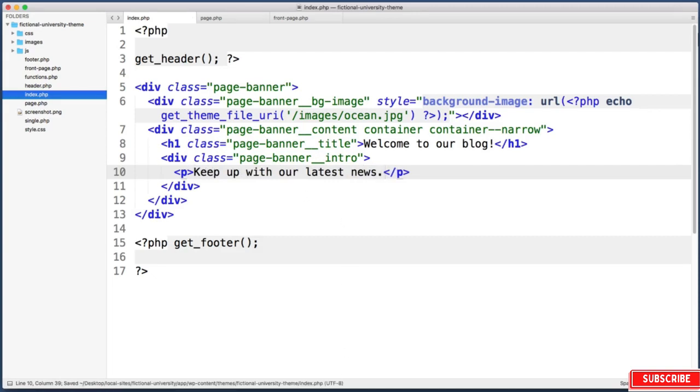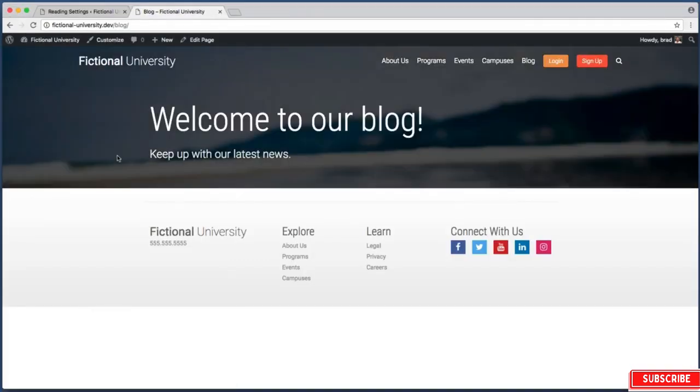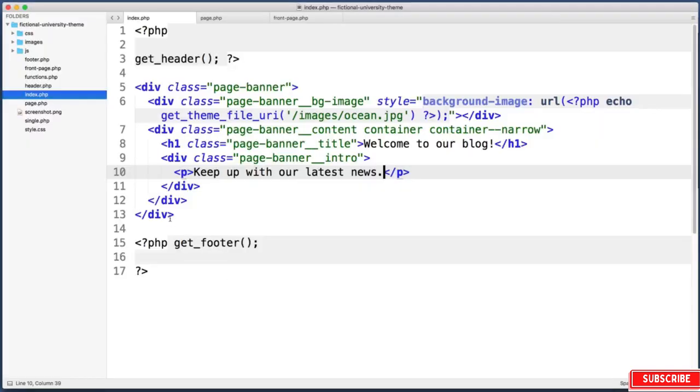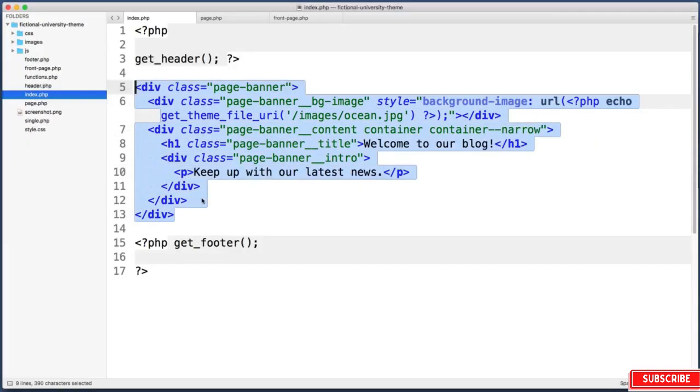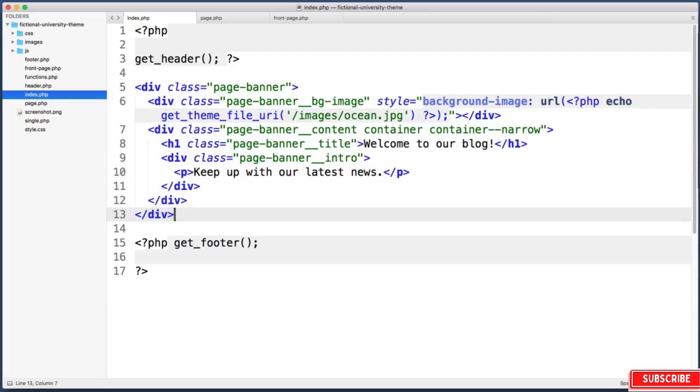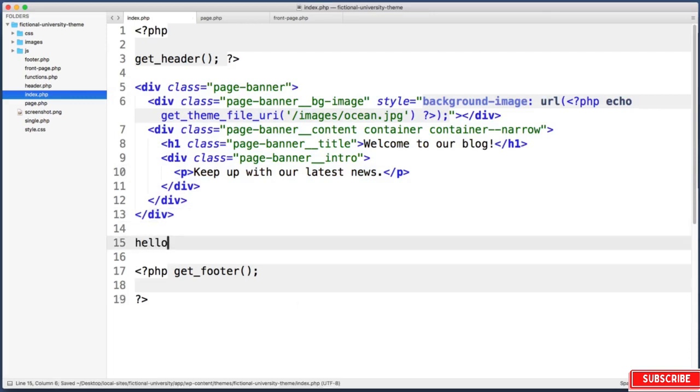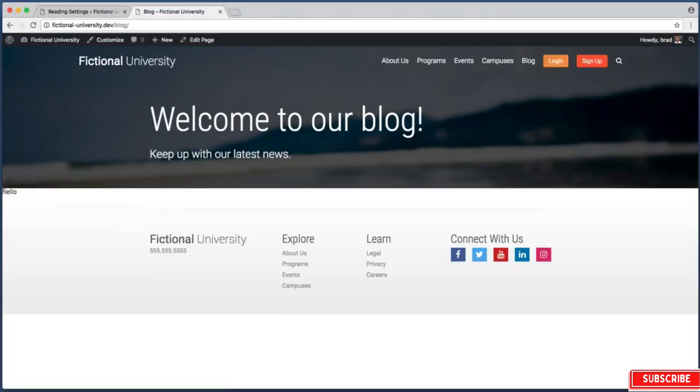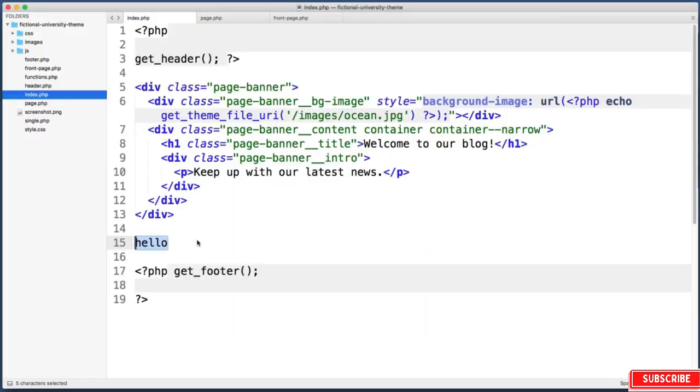Looks good. Next, let's begin outputting the blog posts right about here. Now, back in our text editor, if we include a little bit of HTML right after this div, hello, you'll notice that it's aligned to the very left edge of the screen, and that's not what we want, right? We want our content to sort of live in the center portion of the page. So this is just an HTML and CSS matter.